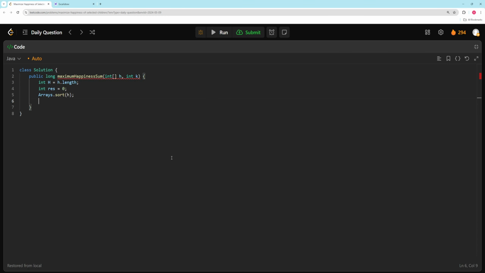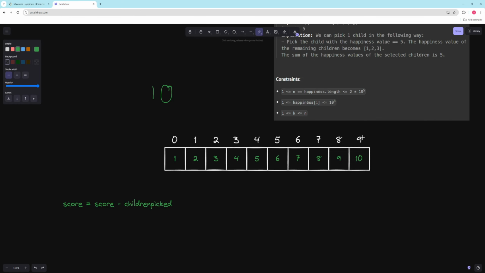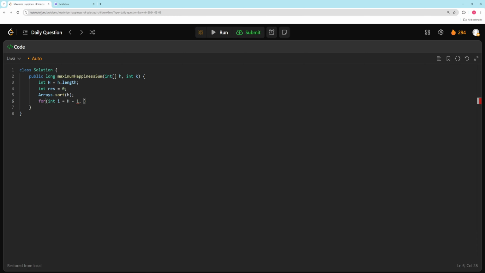So this is just going to be int i equals, so this is going to be n minus 1. And then we want to loop to, so let's see, if k is 1, let's say, we want to make sure our number is above this number. So I think it's just going to be like this.